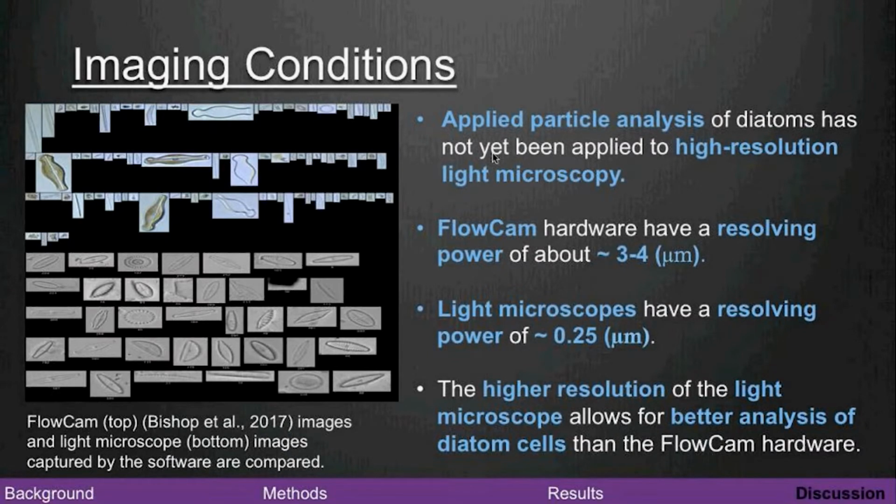Here I compare how other attempts at automated processing with FlowCam hardware differ from our method of just directly applying the images. In the top image, that's an example of FlowCam. That method uses a flowing medium of water that passes through a tube, intersects a camera in a microscope, and the images are taken. But due to the low resolving power of the FlowCam, the images are low resolution, which hinders the ability to efficiently analyze diatoms. In comparison, our work directly imports high resolution images for better analysis.